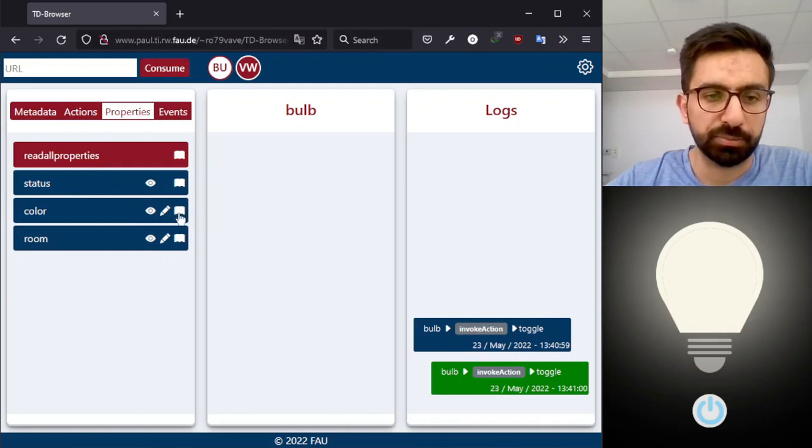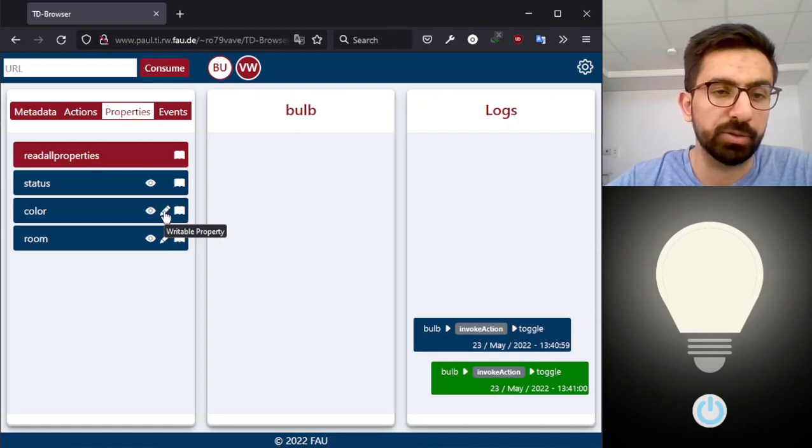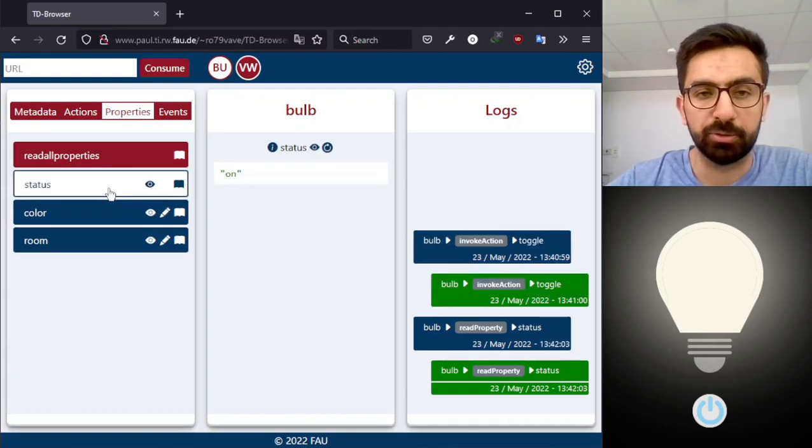This icon tells you that this is a readable property. So if you hover on it, you can see it says it's a readable property. This one tells you this is a writable property, so you can write it. So let's click on the status, and we expect that the value would be on or true. So you can see here the value says on because the light is on.